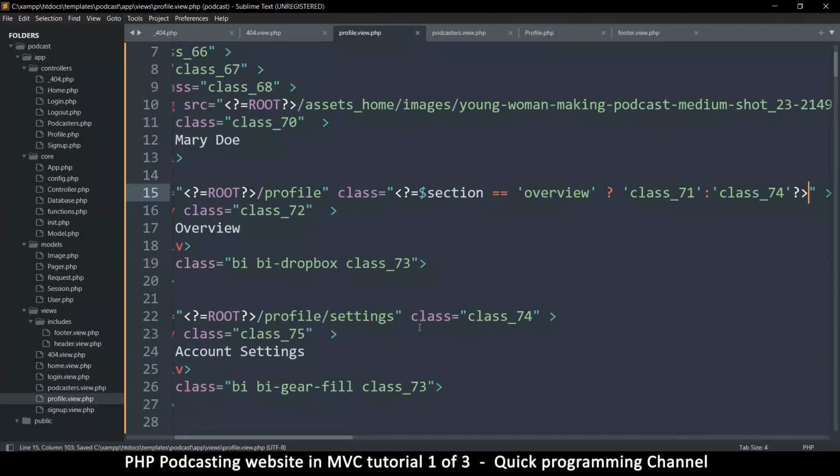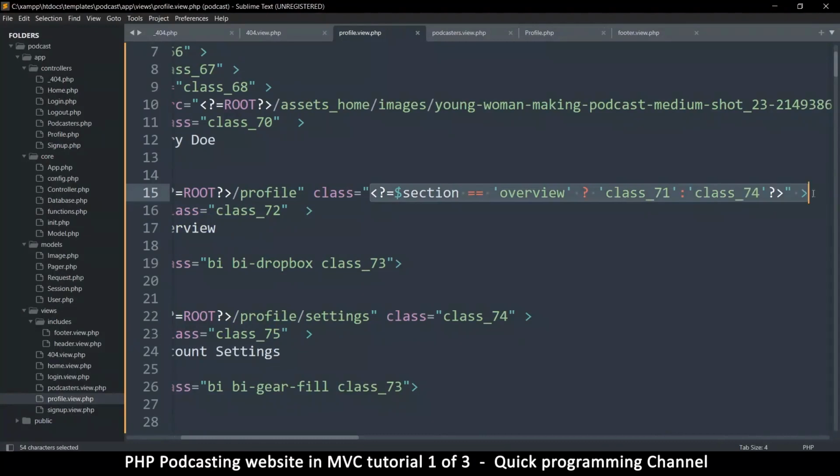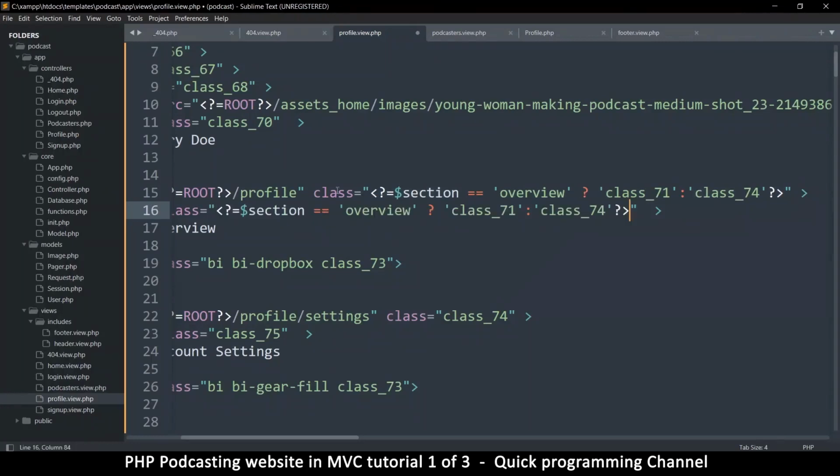Okay, so good. So we need exactly the same question here. So we do 72 instead of 75. So I'm gonna grab this. So this one is 72 here for the selected one. So if section is overview, selected one is 72. This is non-selected 75.